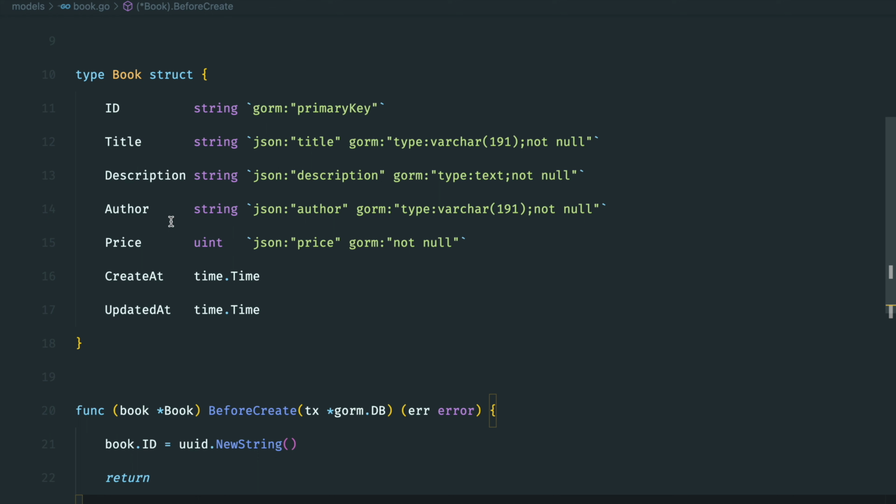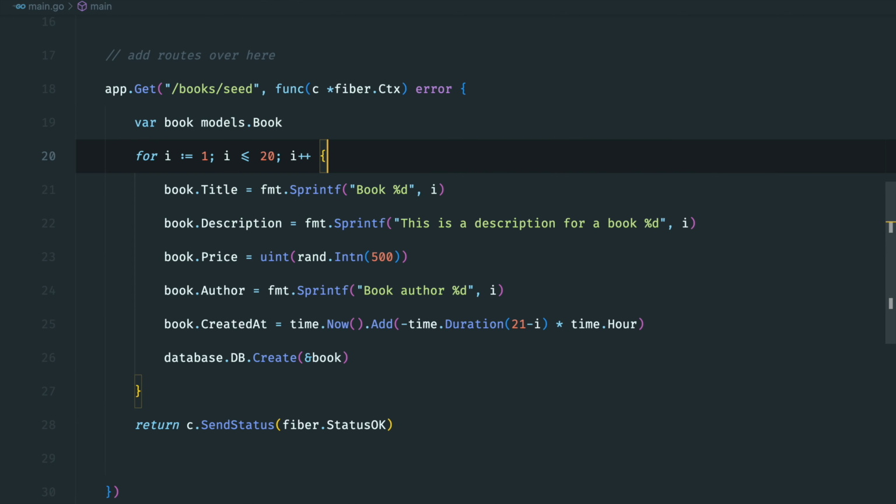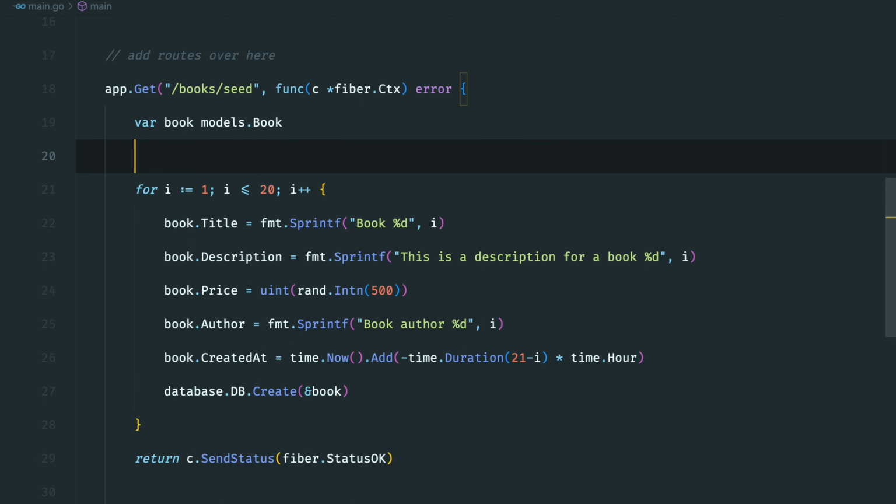So let me go to the book created at. It should be CreatedAt. So now, yeah, everything is okay. But one thing that I would like to do is, before I seed this data or insert this data to the table, I want to delete every data that is within that table, because I do not want to have more than 20 data within my table.